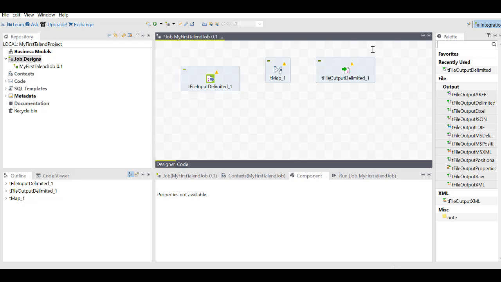Now there is an asterisk near our job name, which tells that this job is not saved till now, and you can save your job at any time. It will be automatically saved if you run the job.